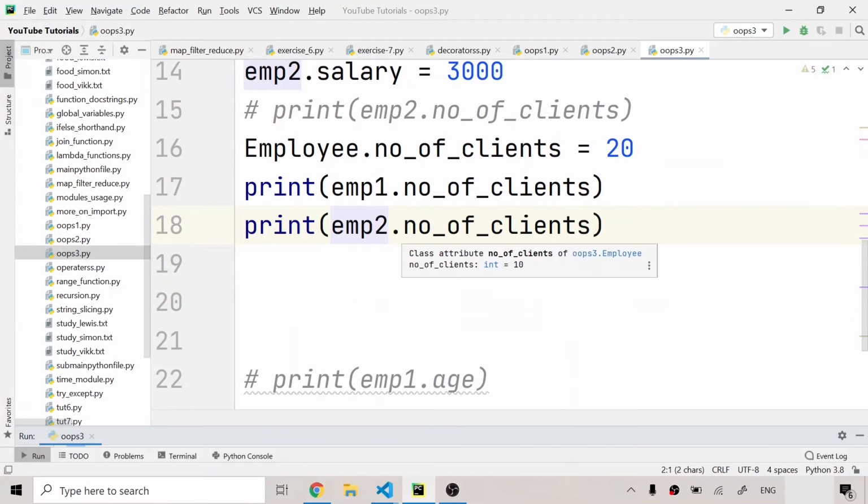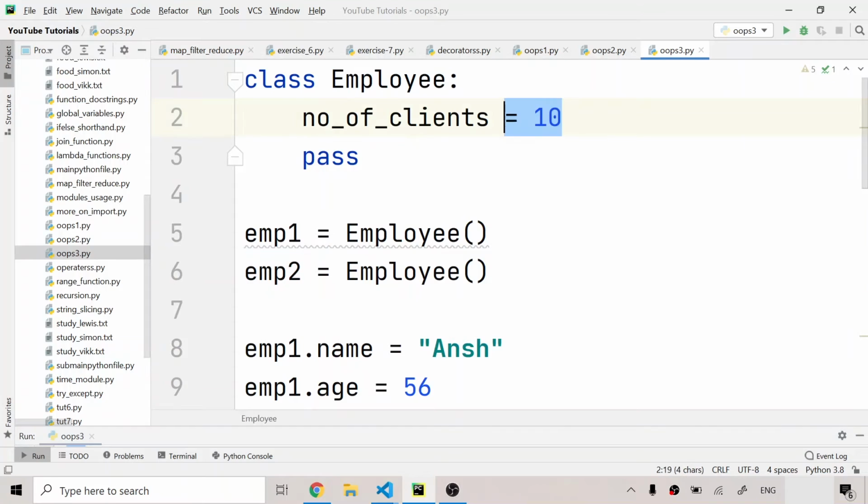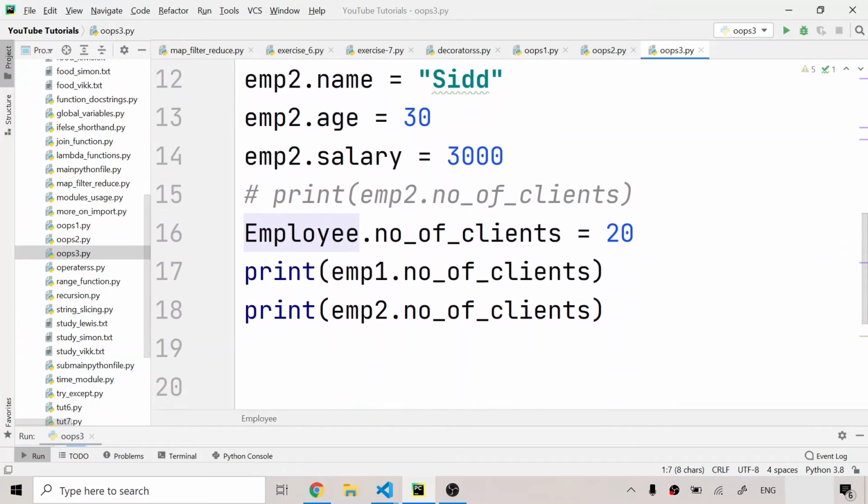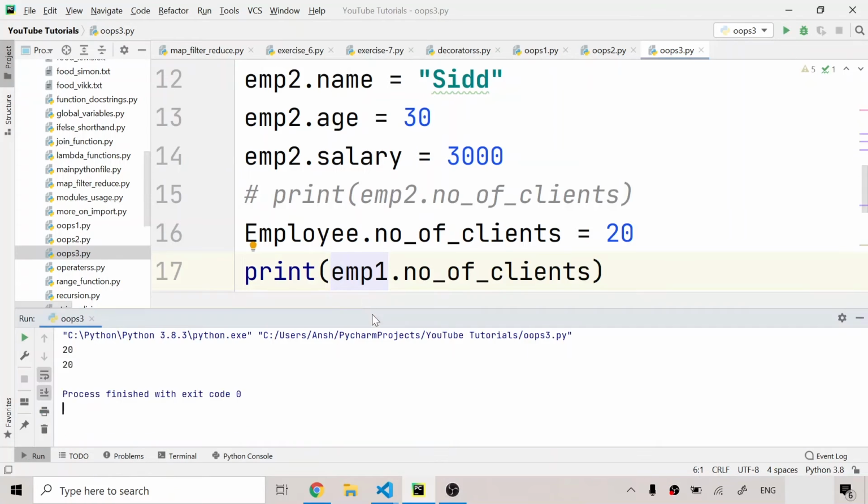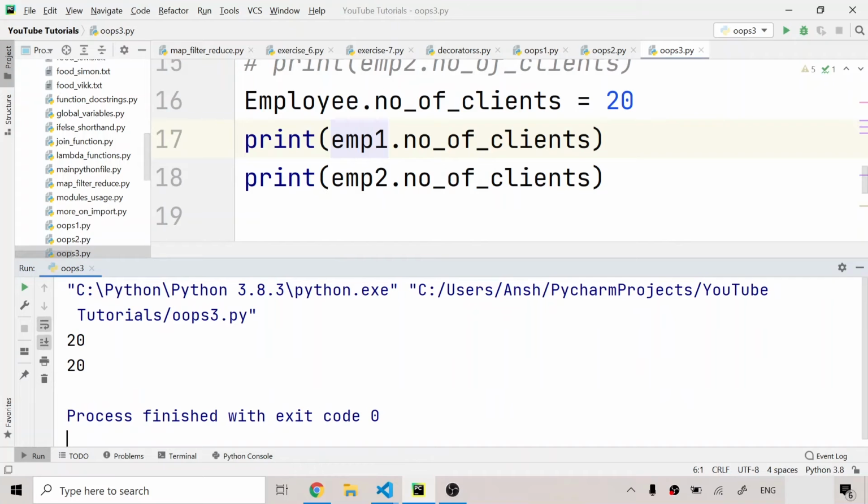As you can see, guys, we have changed the class variable itself, that is, we have changed number_of_clients inside the Employee class to 20, and emp1 and emp2 are derived from the class. So what will happen is that emp1.number_of_clients will be changed into 20, and similarly emp2.number_of_clients will be changed into 20 as well. So if I run this program right here, as you can see, it has printed 20 and 20.